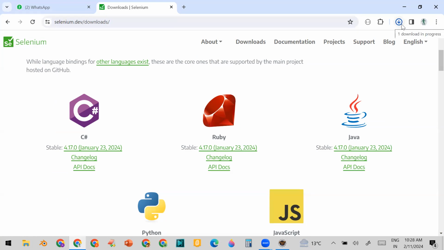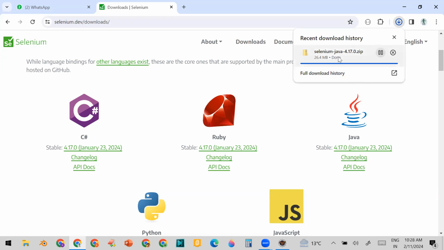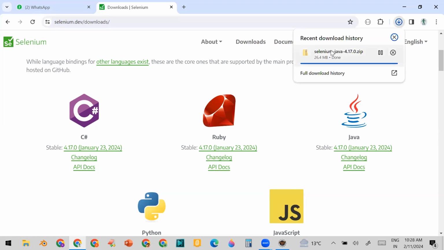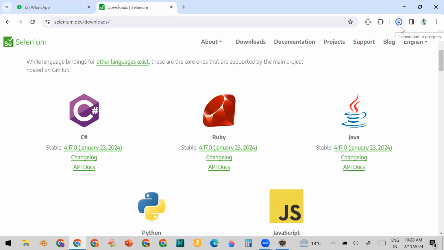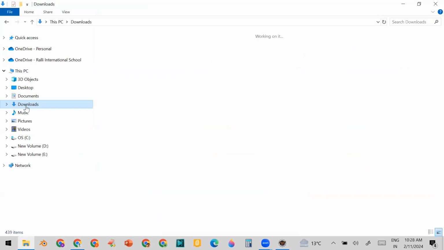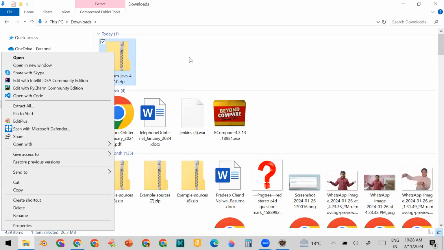Otherwise, let me show you a very interesting thing. I downloaded it. Let me go to that part. Full download history. It is not completed till now. Why is it taking time? Let me go to the downloads. Yeah, it is completed.